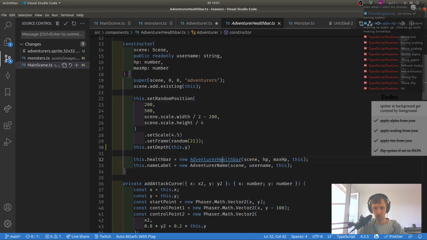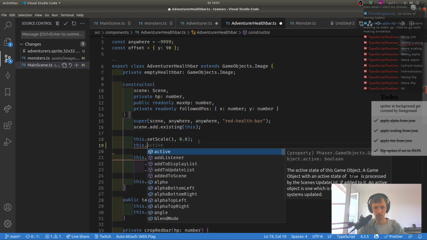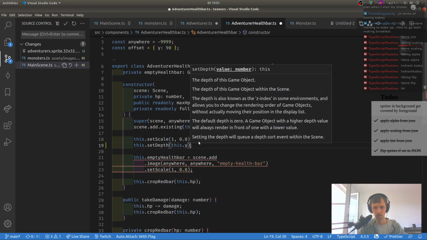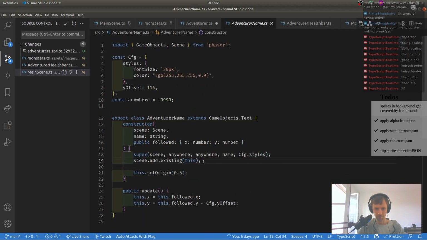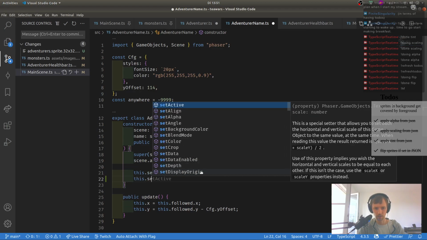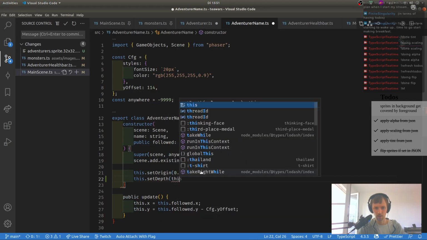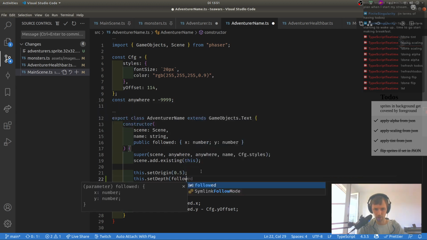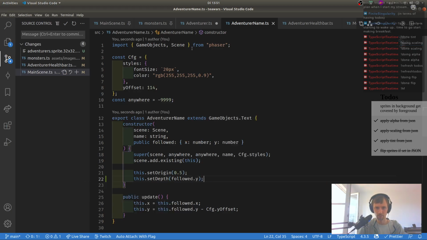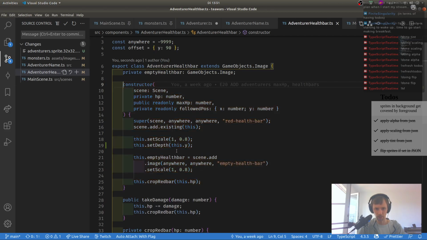And we have to do it for the name as well. This dot set depth, like so. And the adventurer name as well. Where is it? Here. This dot set depth. This dot y is wrong. We want the followed dot y. Also here. So followed position in this case is the object that we're following.